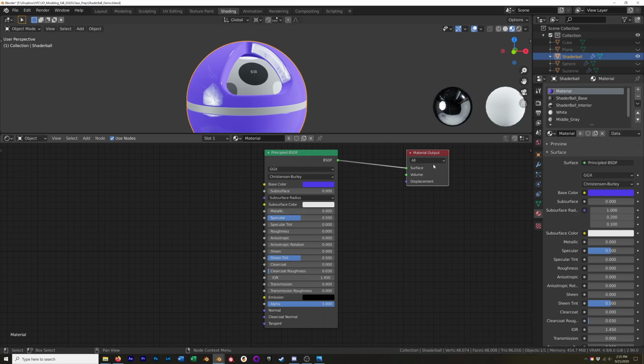Now you can also have a volume shader to tell the material how light interacts with the volume of the material, the inside, great for smoke and particles and things like that. And we have displacement, which is how the actual geometry moves, and we'll come to displacement at a later date.